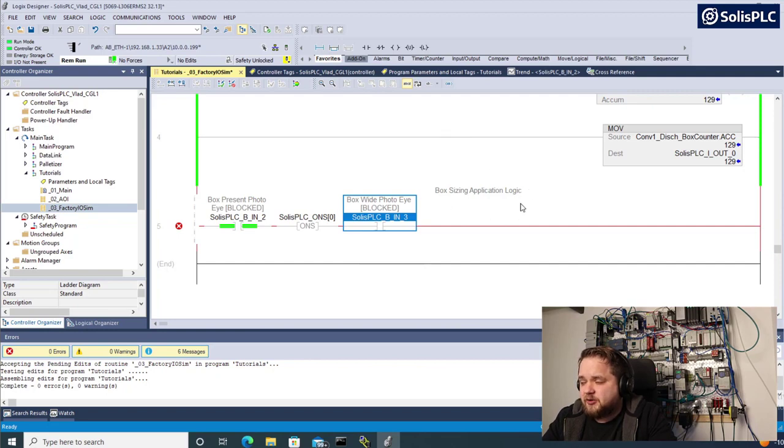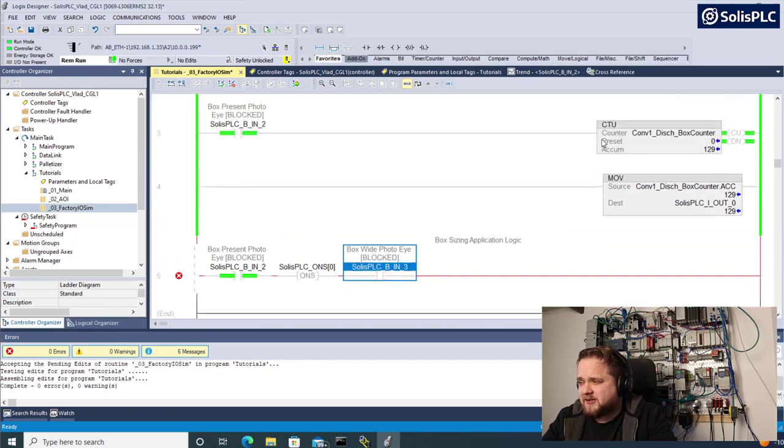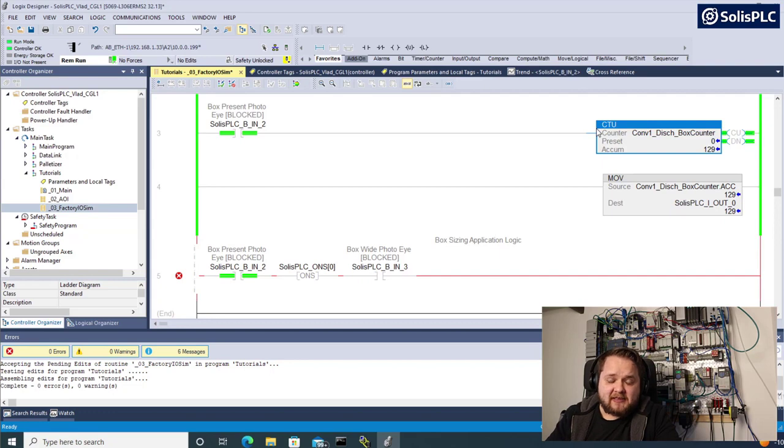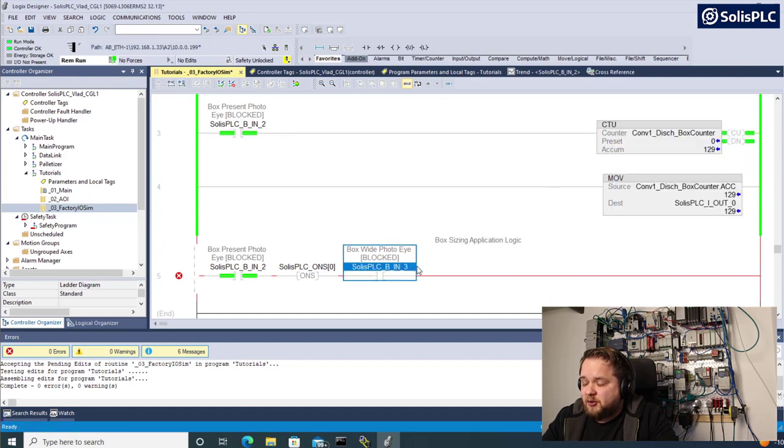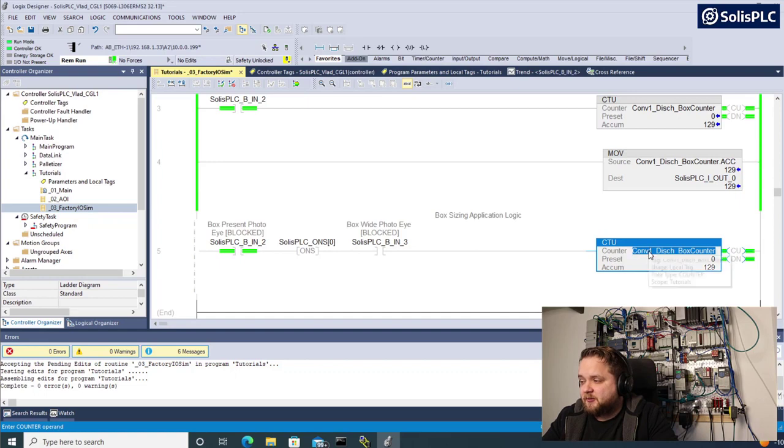And next, I need to create a counter for my wide boxes. We've created a counter in the past, and just like I would do in the real world, I would simply scroll up to that instruction, press Control C, which is to copy. Alternatively, you can right click and copy instruction. I'm going to select the instruction below, press Control V, and I'm going to change this.